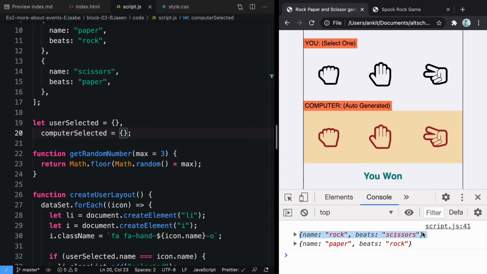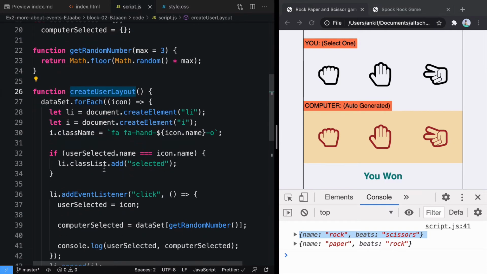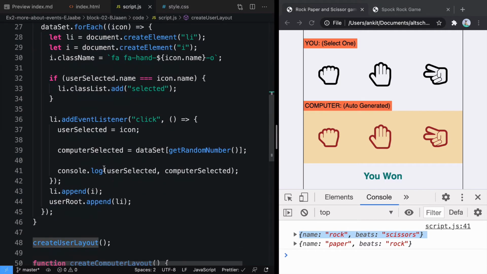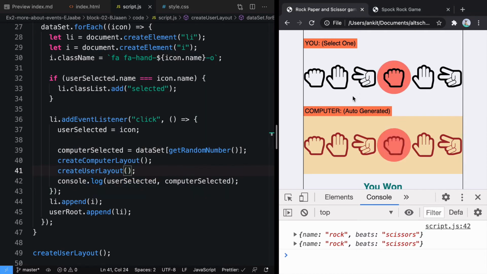The things are selected but it is not showing, and the reason is because this function is not getting called again. So what we need to do, as soon as we have updated our user selected and computer selected, we have to recall that function, that is create computer layout, along with create user layout. Click on any of it and you can see that it is selected.